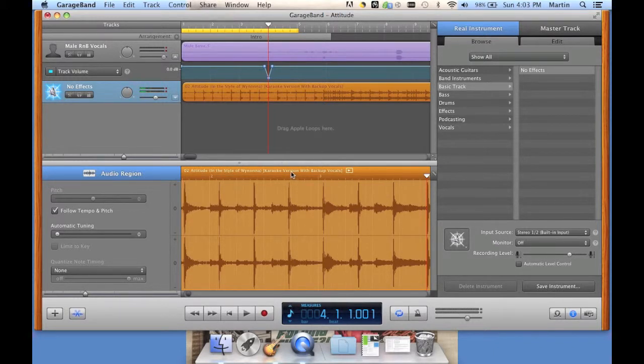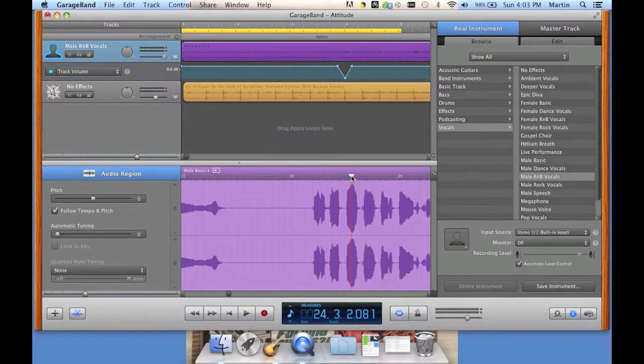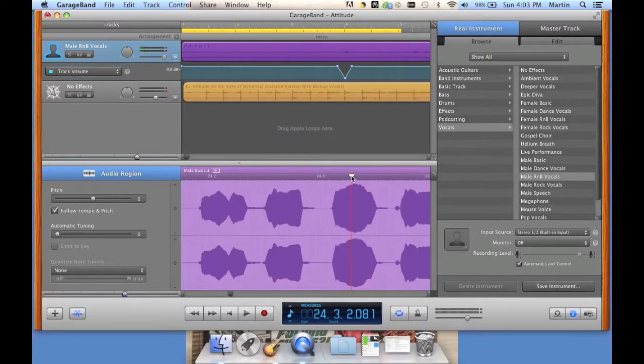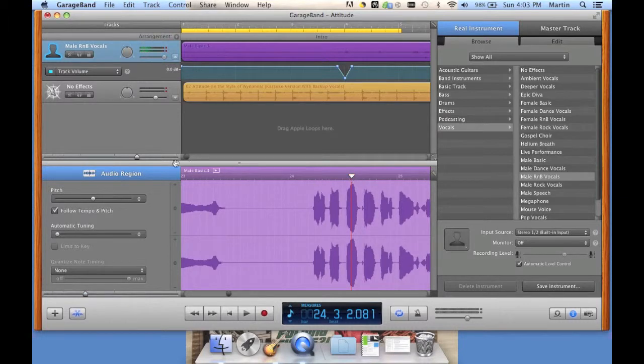Zoom is a little easier to see if you go down here to the audio region, Option Control right arrow, and it will zoom in or zoom out depending on what you need, but it will only go so far. Name and color are a little different. Name, you can click here and I can rename it and say vocal instead of male basic, and it changes that.